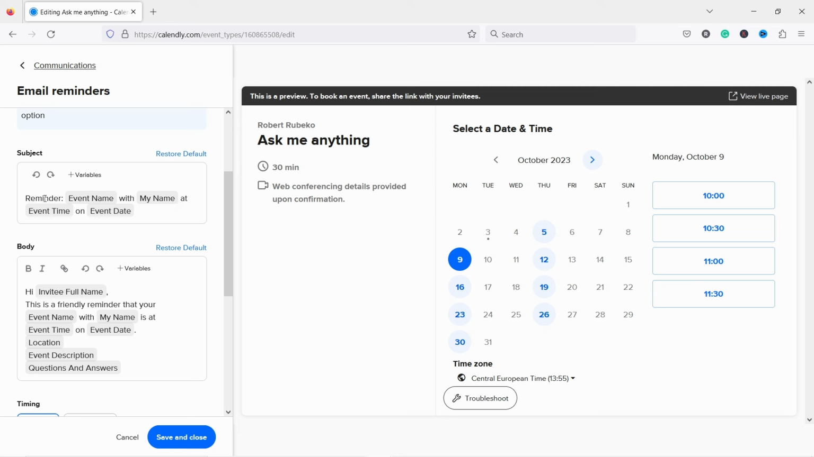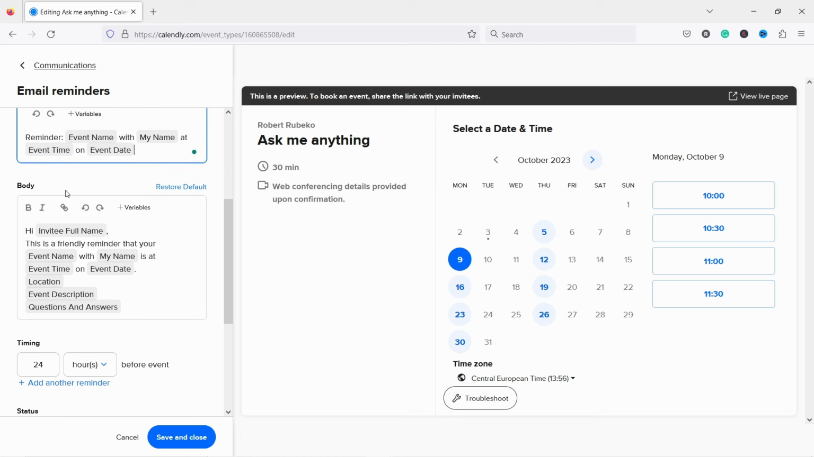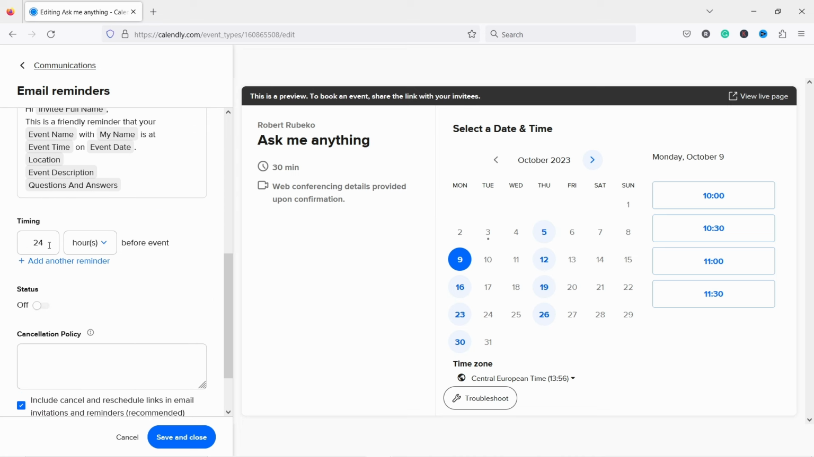So you can either just leave these, because these event name and my name, these are basically variables. You can also add more variables from here. So it's going to basically replace this variable with the event name, then the name of the person, and event time on event date. Or actually, sorry, this is my name. So my name will be here, event time, event date, and this is the email. Hi, invitee full name. And you can just update from here. For now, this is okay for me. 24 hours before. Yep, that sounds good.